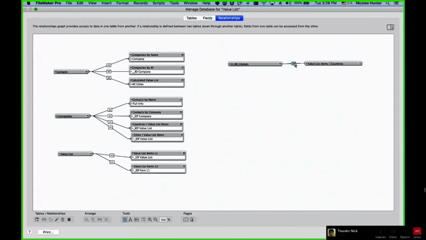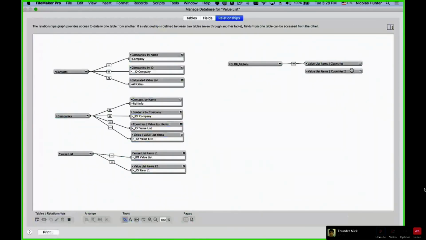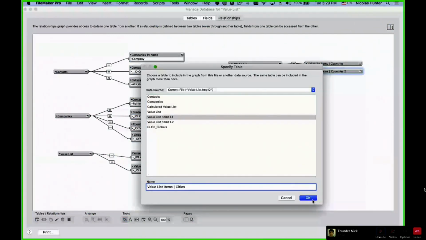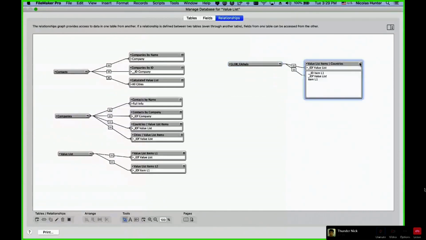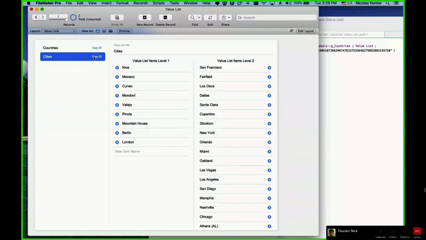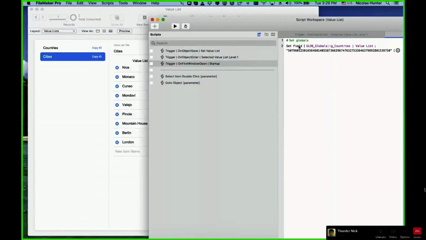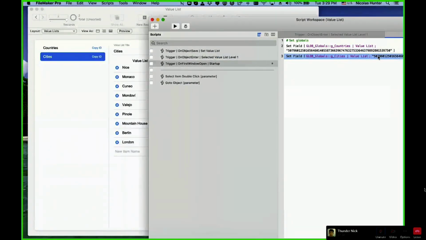Okay. So now that I have the relationship for that, let's create the relationship for the cities. So exactly the same, I just changed the name, right? And it's not the country global, it's the city global with the foreign key of the value list. So now I have my two relationships. So I'm going to my value list. I want to copy this ID here. I go to my script and I duplicate this, and I say it's the global cities with this ID.